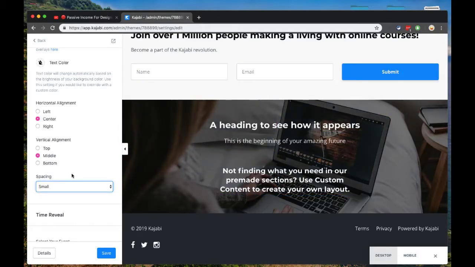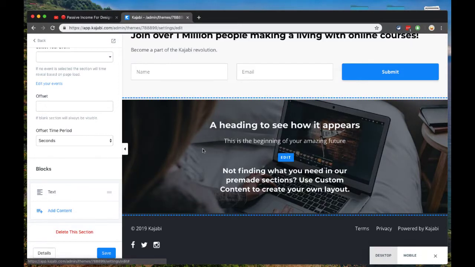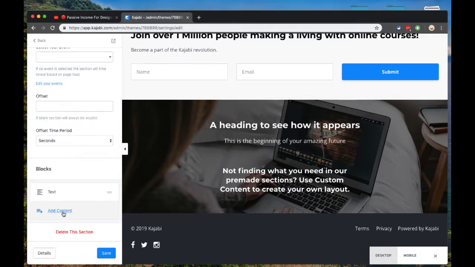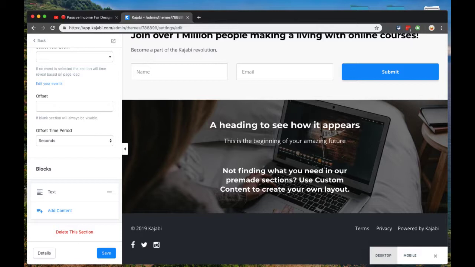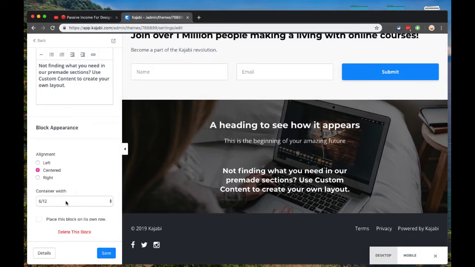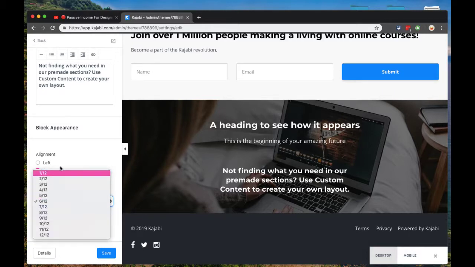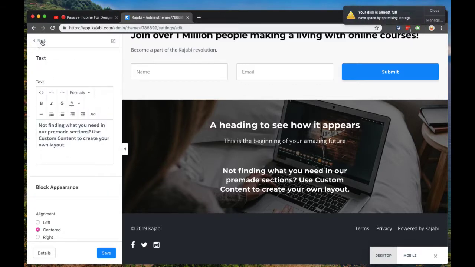Okay, it also adjusts the spacing between, select your event. Blocks, I really think the difference is in the blocks, because usually you can have only a call to action, but in this I can have custom code, text, image, video, opt-in form, Facebook comments. That's pretty cool. So in this I can play around with it. I was wondering how they do the columns, but here's the columns. So here's container width, and if I choose the two container widths to be 6 by 12, it automatically becomes half. So that's how you do columns in Kajabi.